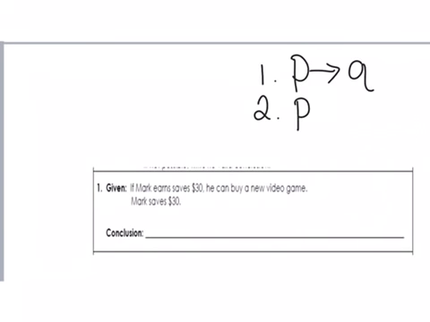So I always want to mark it up. I'm going to use red. If Mark earns, saves $30, that's going to be my P. Then my Q, he can buy a new video game. So this says Mark saves $30. Basically, that's a repeat of the first statement.